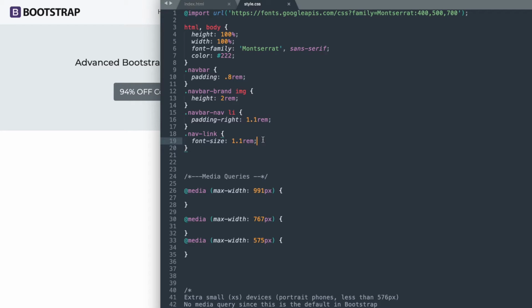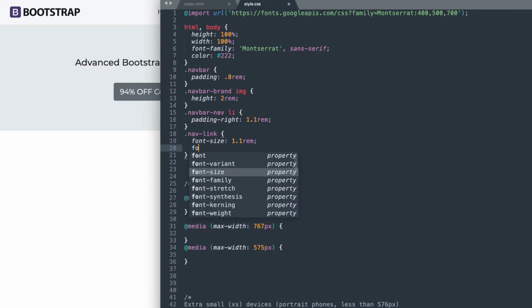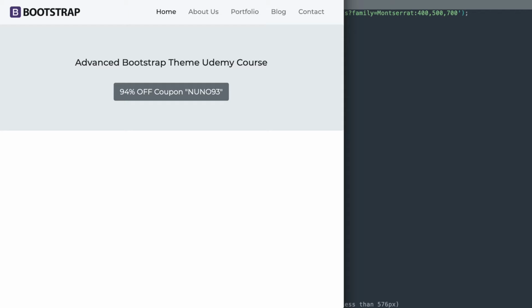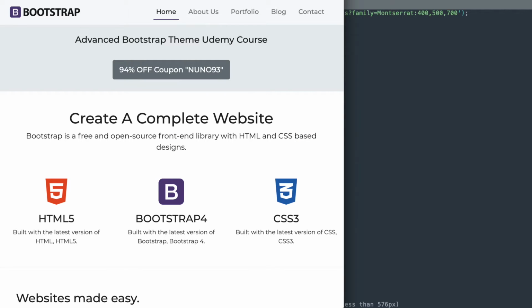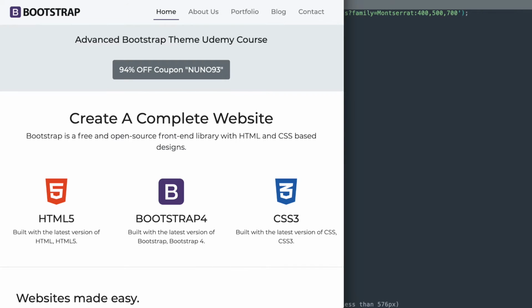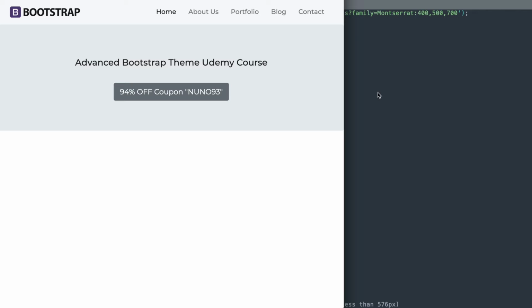So let's take advantage of that 500 font weight with the Montserrat font. And we're going to say font-weight 500. And that's going to look a little bit more bold. And now it's matching up perfectly aside from the border on the bottom with that purple Bootstrap shade.